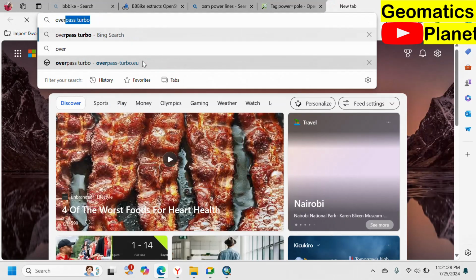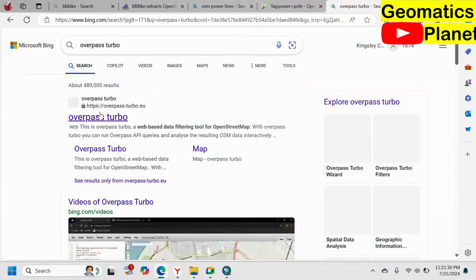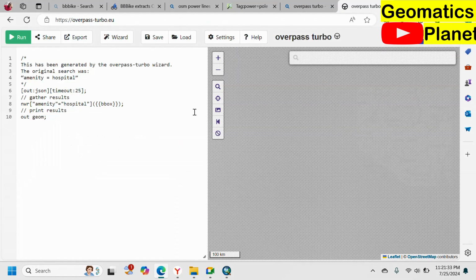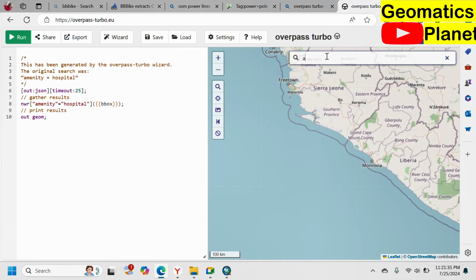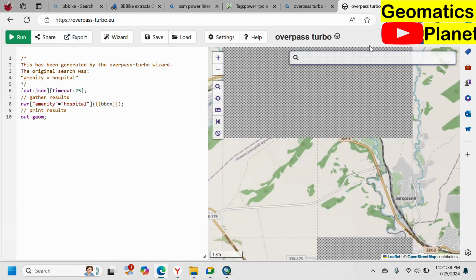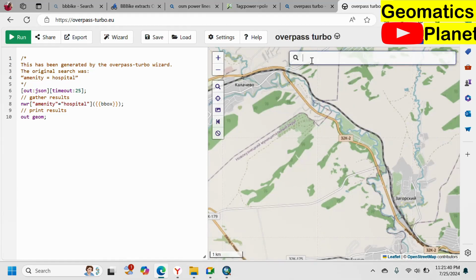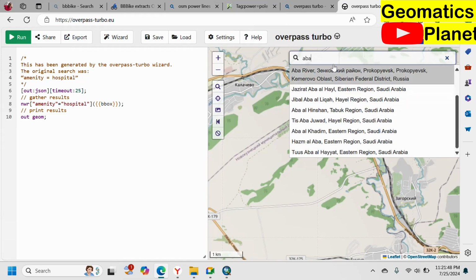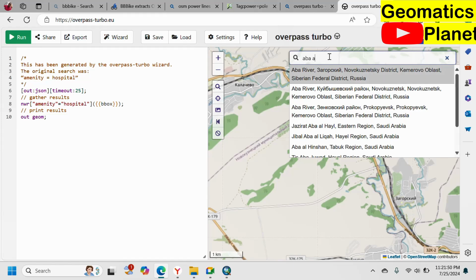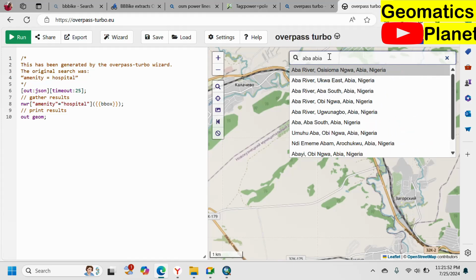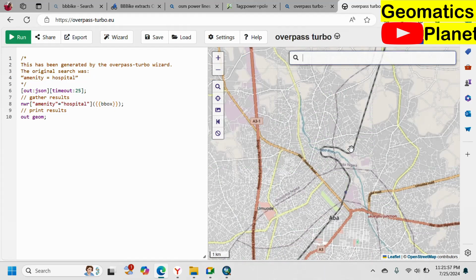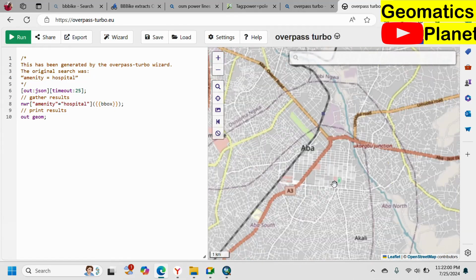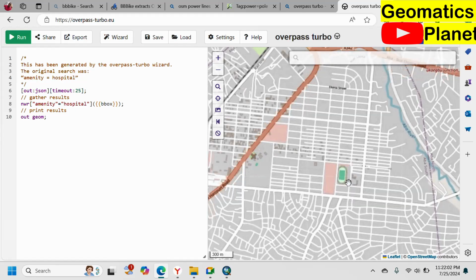overpass to get the power pole. So I'm going to overpass turbo. That's exactly what I want you to do for me. Then I'm going to here to search for Aba, and then I'll search for Aba. So we have Aba here in Russia, different Aba. So to narrow it, I can say Aba, Abia State. So you have Aba here, Osisoma Ngwa. I'm going to click on Osisoma, and that takes me here. Then I will narrowly look for that place, and this is the place we extracted here.